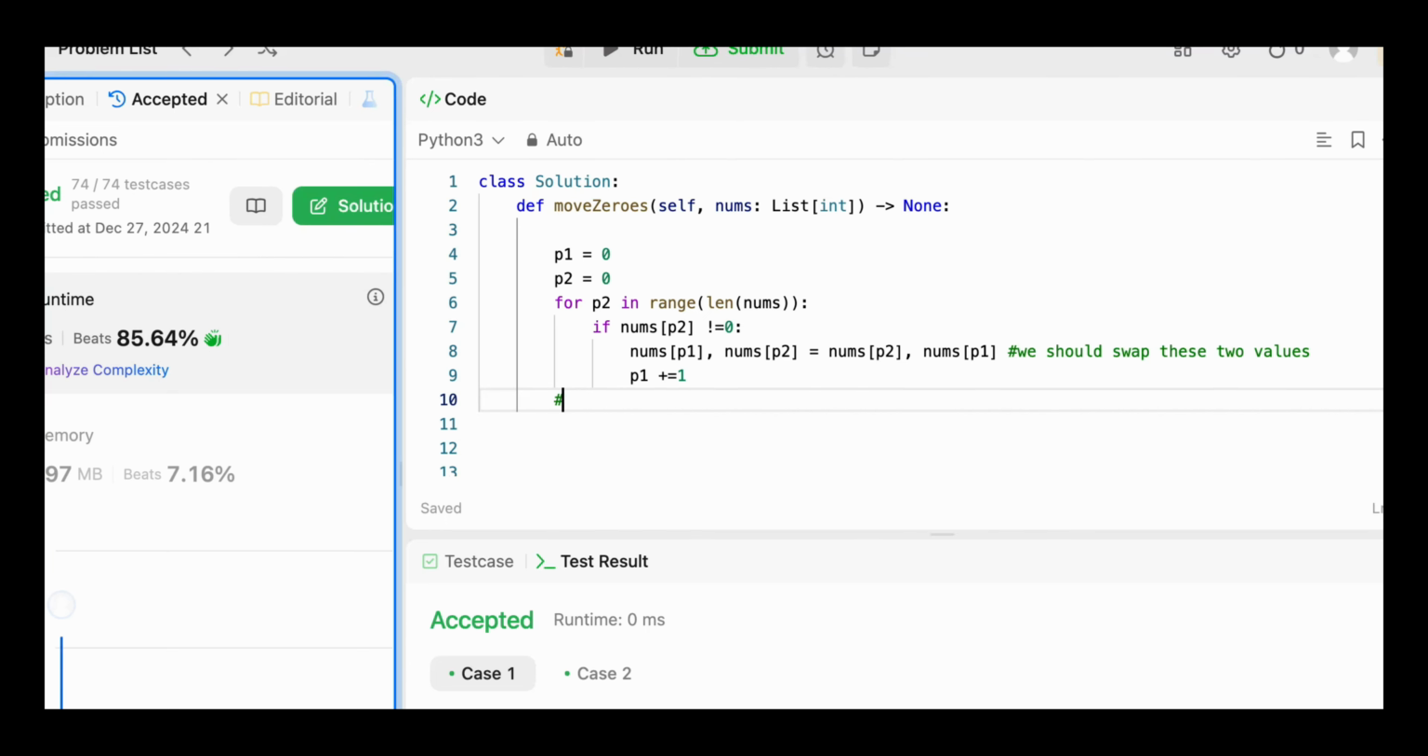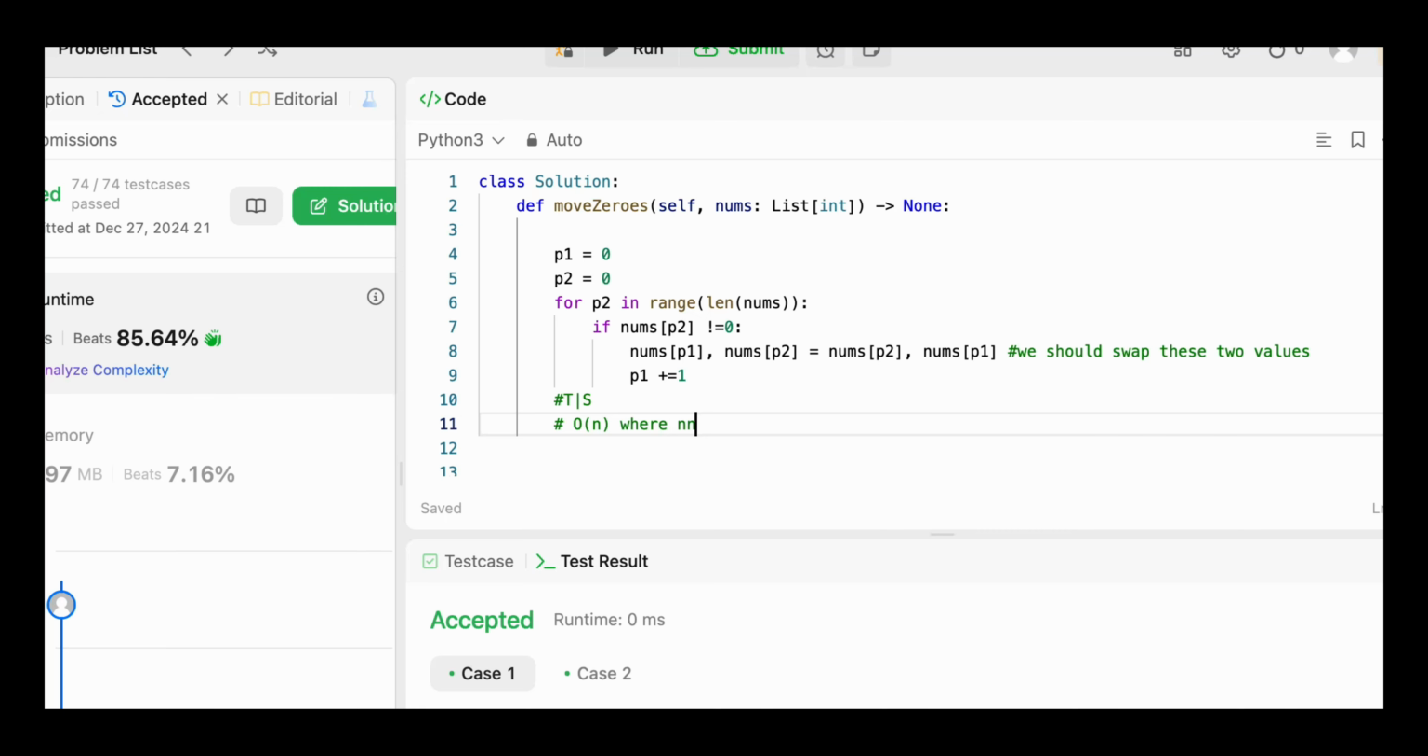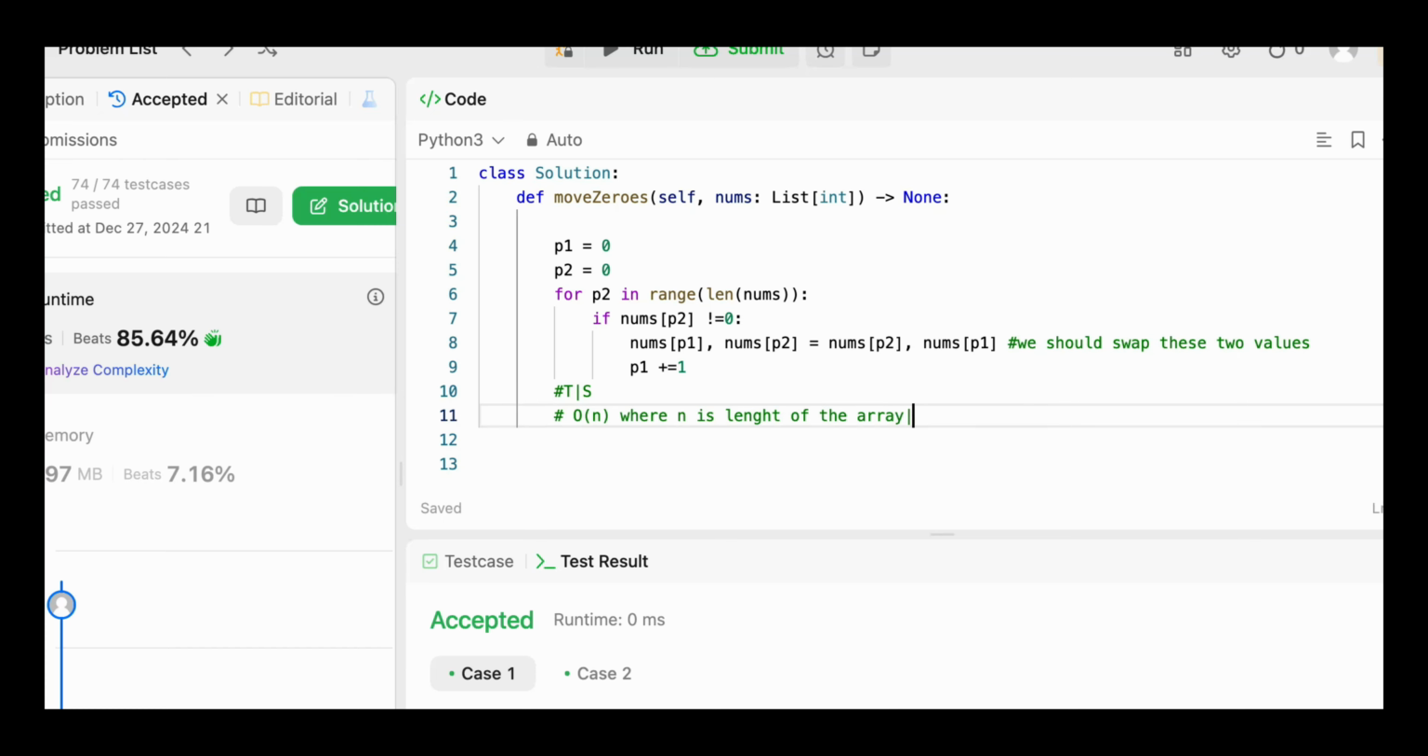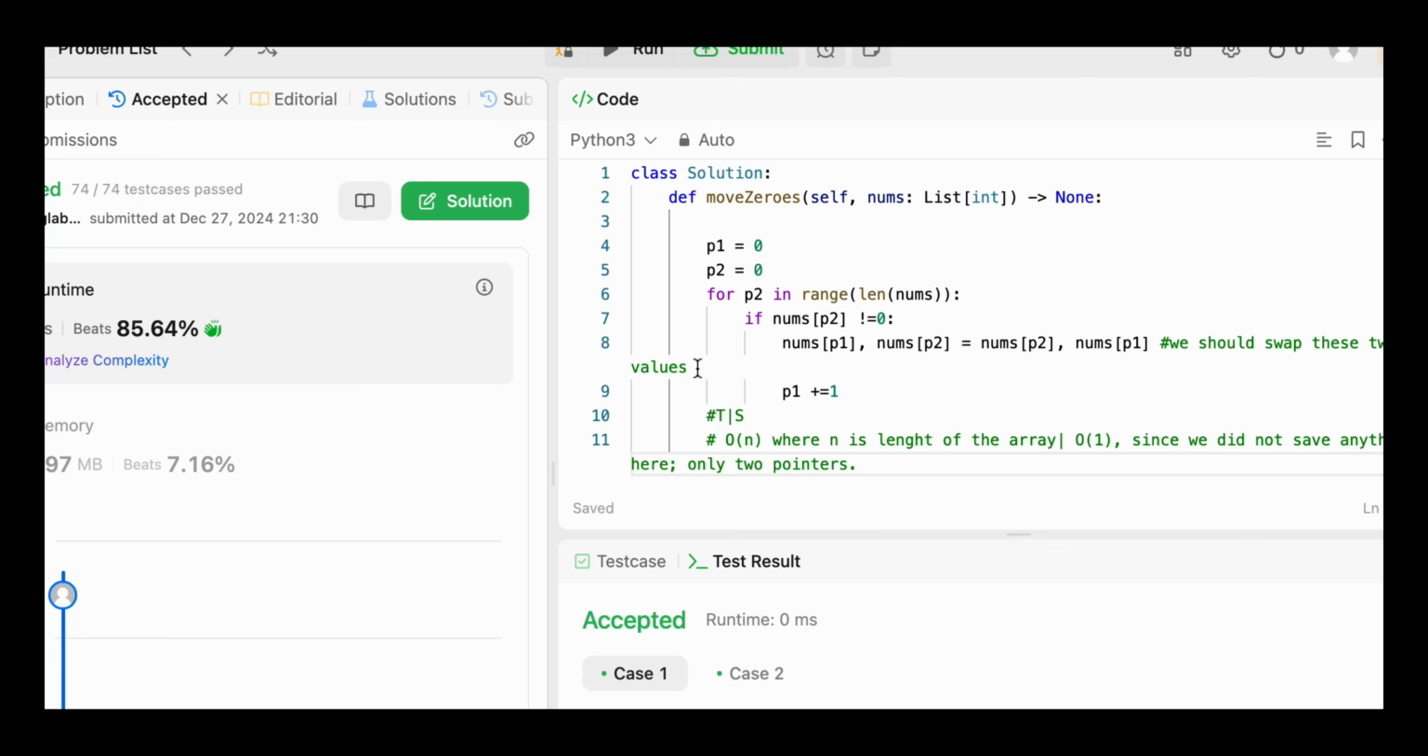And as I said before, time complexity is O of n, since we only traverse the array one time, where n is the length of the array, and the space complexity is O of 1, since we did not save anything here, only 2 pointers. And as you can see here, it works for all of the test cases in LeetCode.